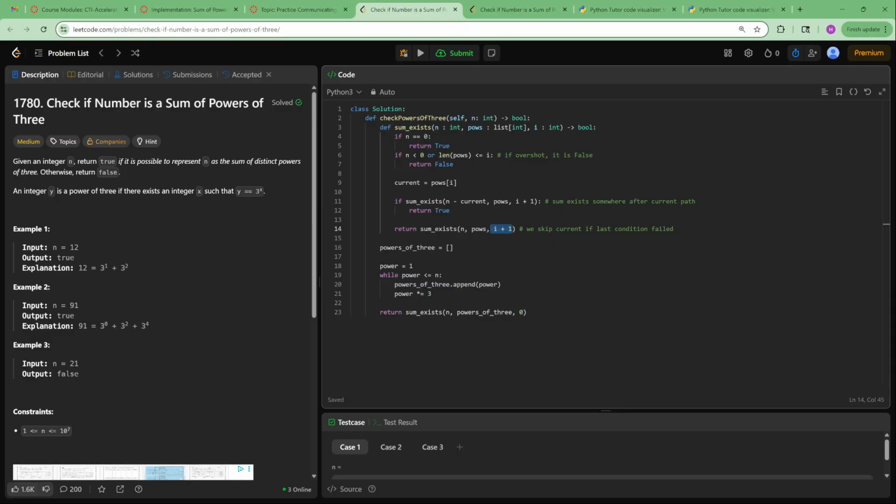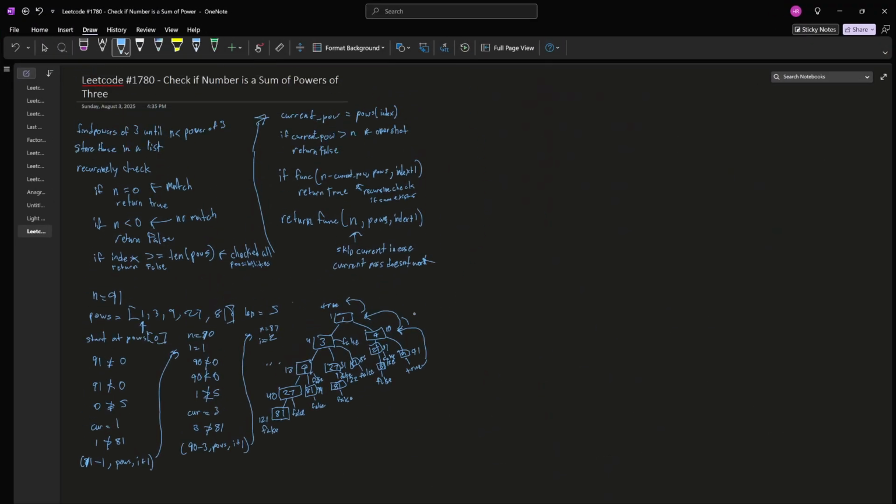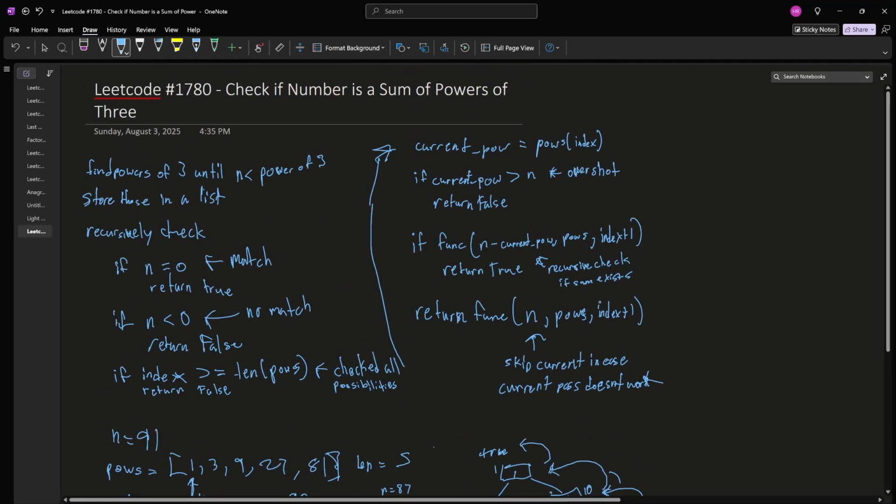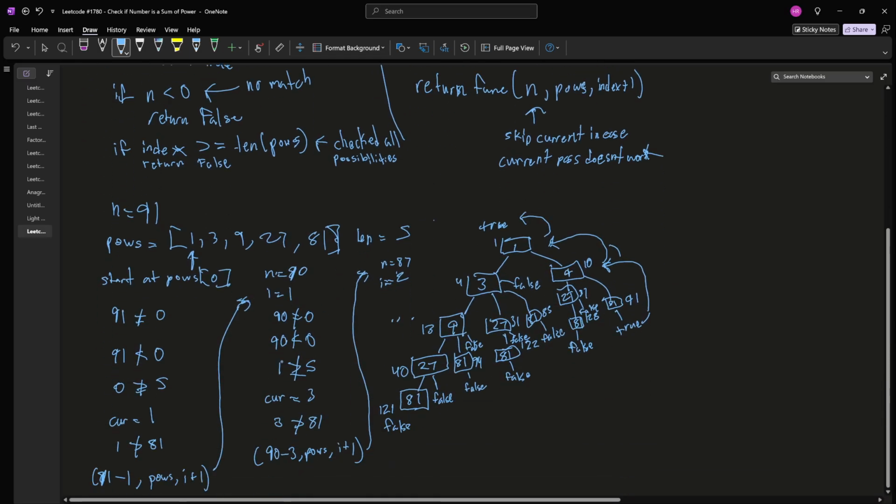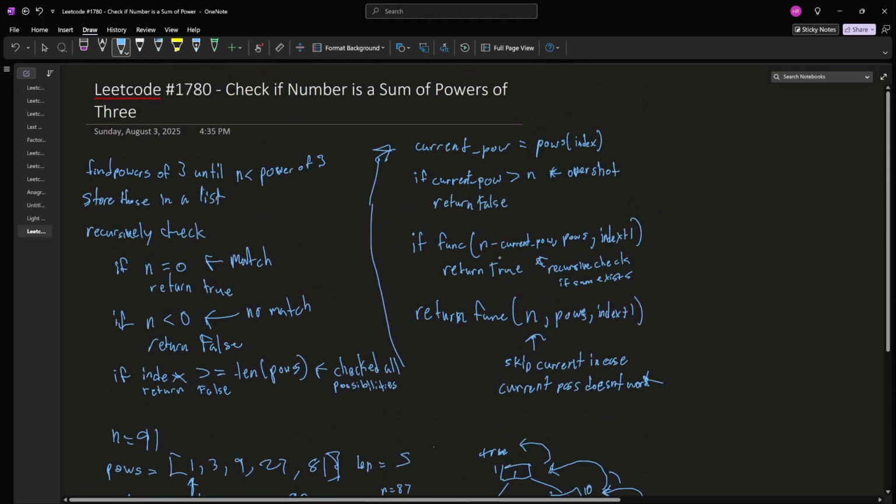And yeah, let me just pull this one out. Okay. So if we look at my notes, we're going to recursively check it. The base cases are going to be n is equal to 0. So if n is equal to 0, we're going to have a match. And this is because we're going to be subtracting the current power that we're on, based on the index, from the number that we have until we either get to n is less than 0, n is equal to 0, or we surpass the numbers in the list. I don't think that would be possible, but I just put that in case.